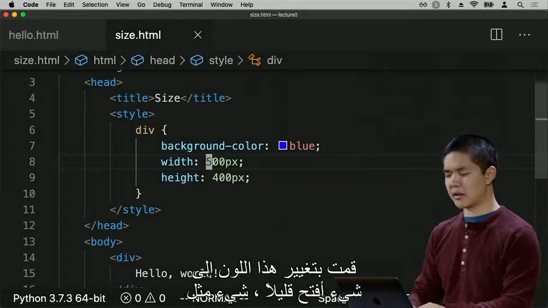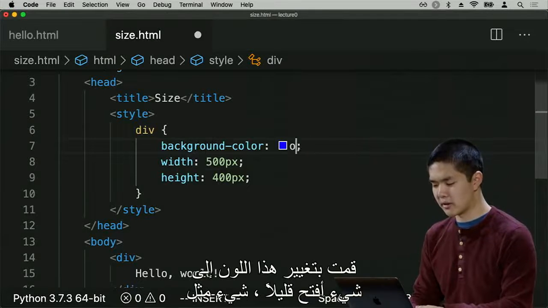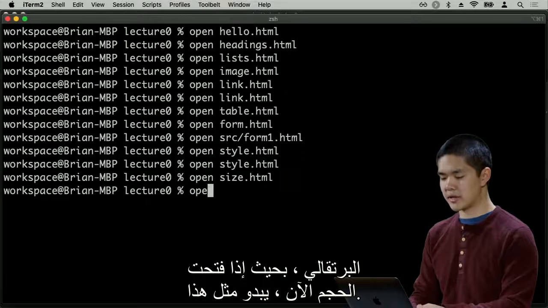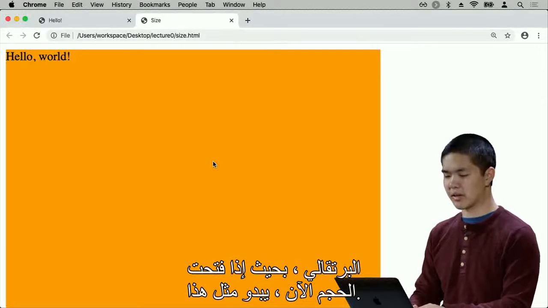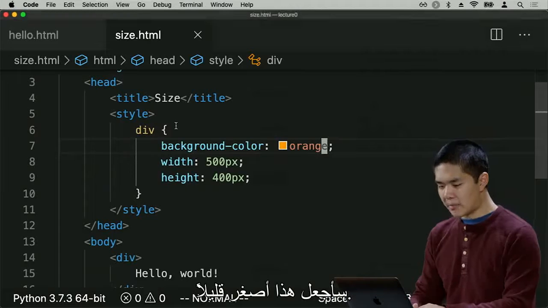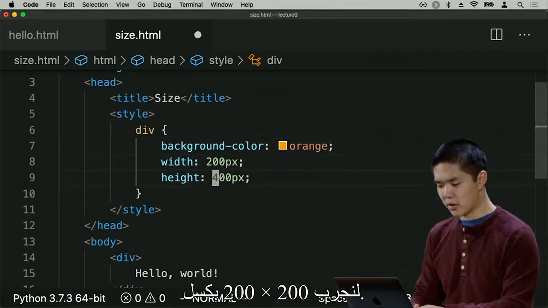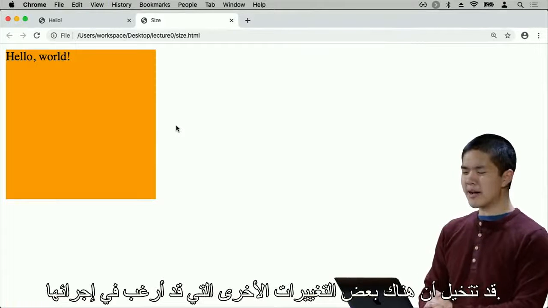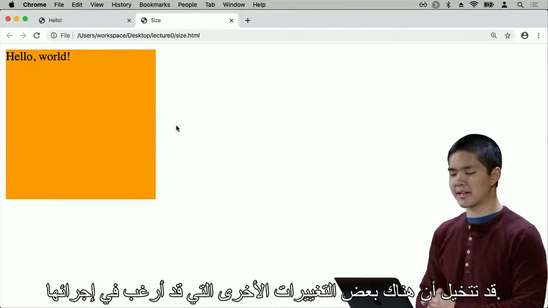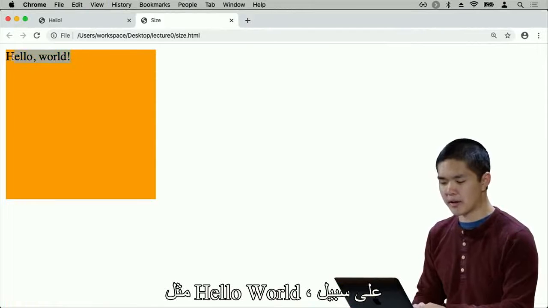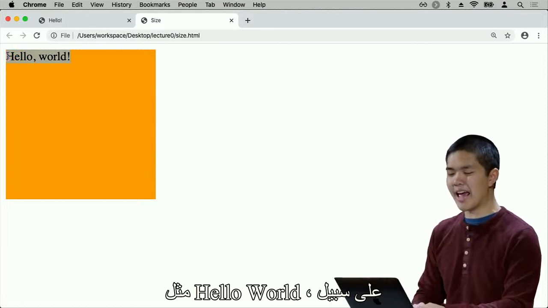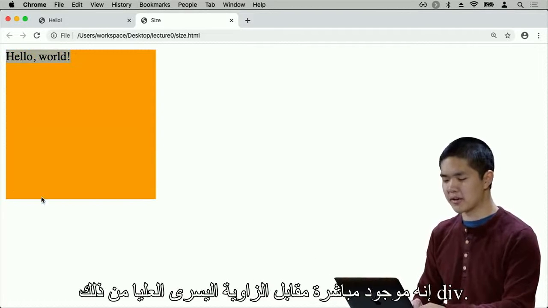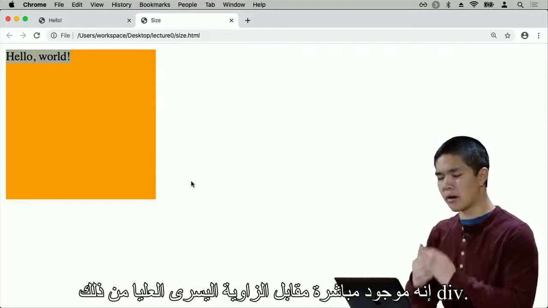In addition to controlling the size, and let me change this color to something a little bit lighter, something like orange, such that now if I open up size, it looks like this. I'll make this a little bit smaller. Let's try 200 by 200 pixels. It looks now like this. You might imagine there are some other changes that I might like to make. Like this hello world, for example, is very close to the edge of this particular div. It's right up against the upper left corner of that div.